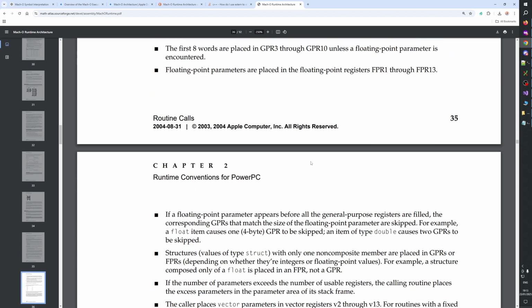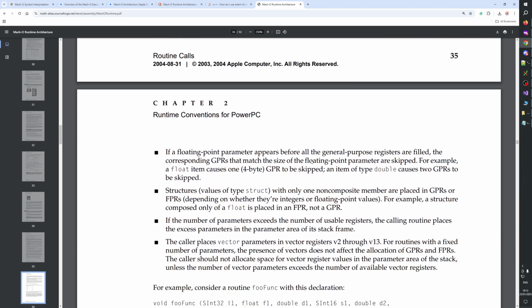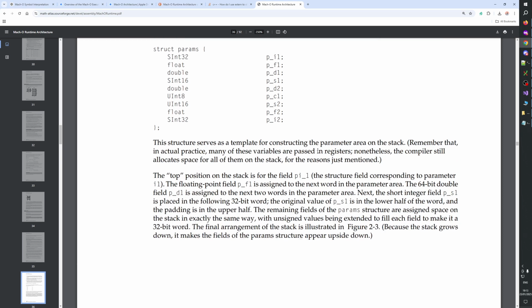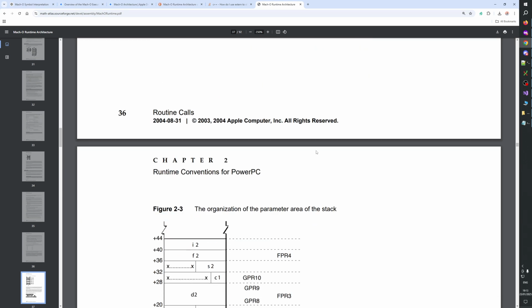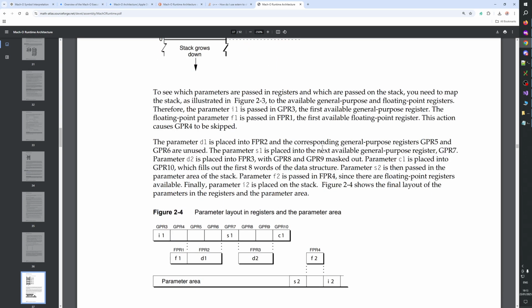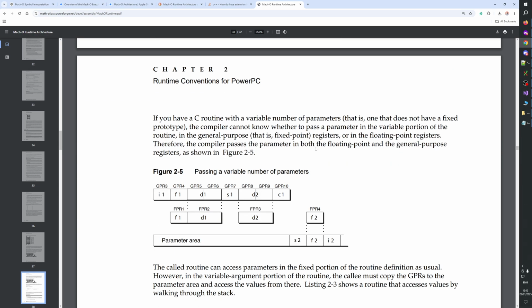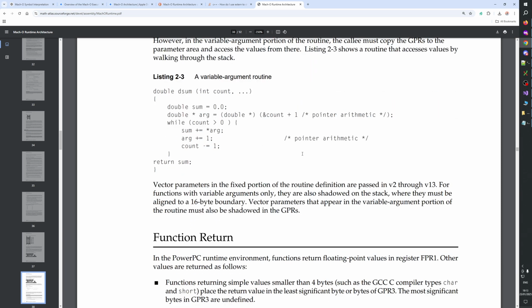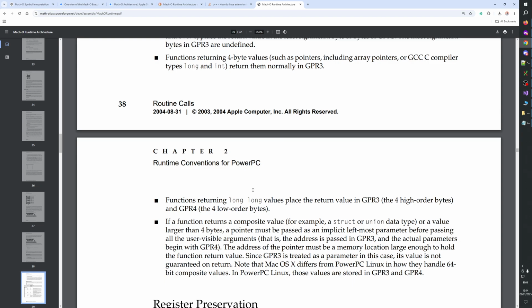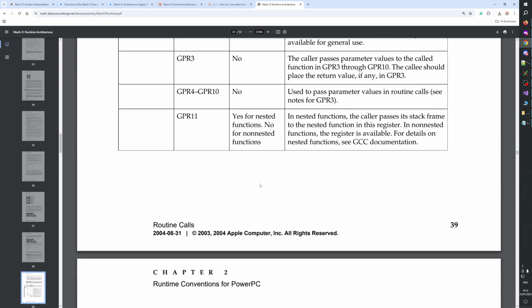Okay, we don't care. It's all runtime implications. Return type: PowerPC runtime functions return floating point values in a register. Other values are returned as follows. We don't care. Okay.